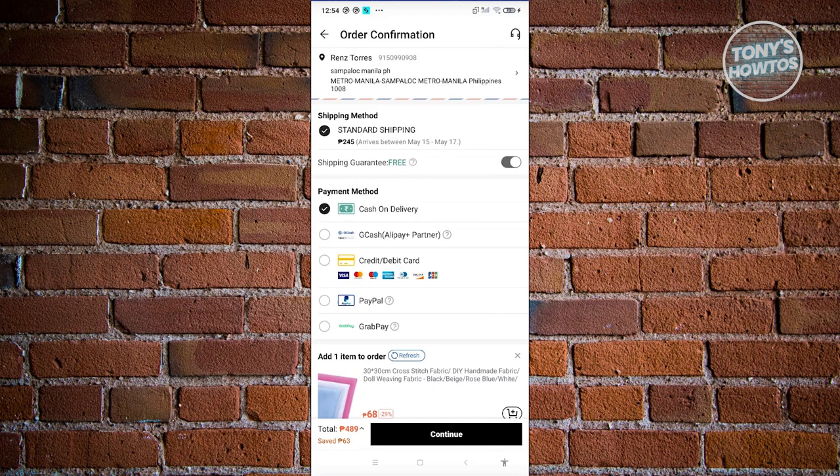Now, if you don't see cash on delivery here, there's no way for us to get cash on delivery unless you are using the SHEIN app in a different region and you actually have an address in that region that will be able to receive your product and pay for it via cash on delivery. But in this case, that's about it.